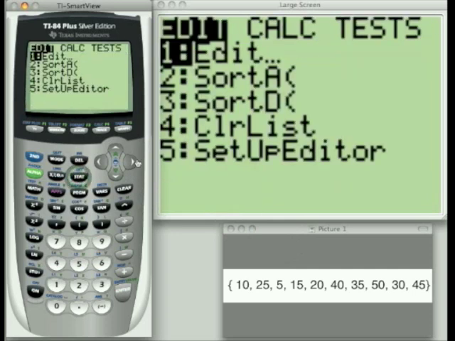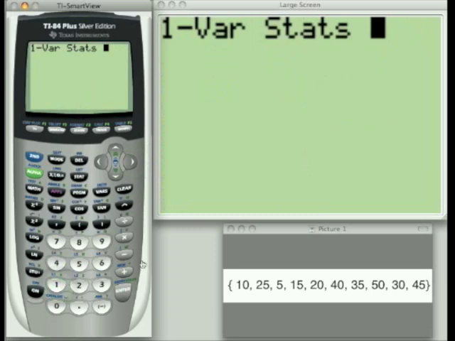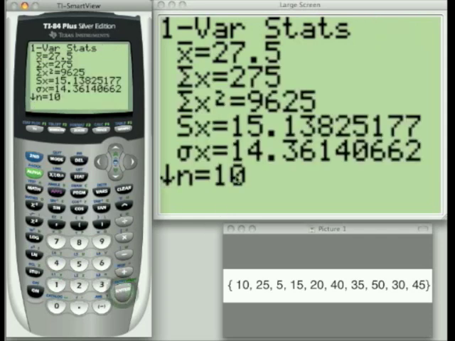I'm going to hit STAT, go back over to CALC and choose choice 1. By default, the calculator will look at list 1 automatically. However, I always tell my students that just to be sure the calculator is looking where you want it to look, you should always enter what list you're using. So I'm going to do that. I'm going to hit second 1, which brings up my L1, and hit enter. And you'll notice all this information comes up.